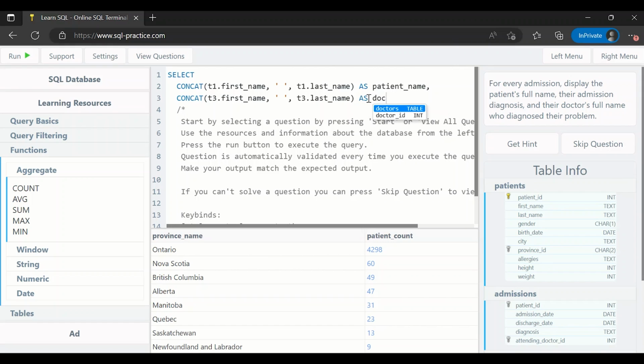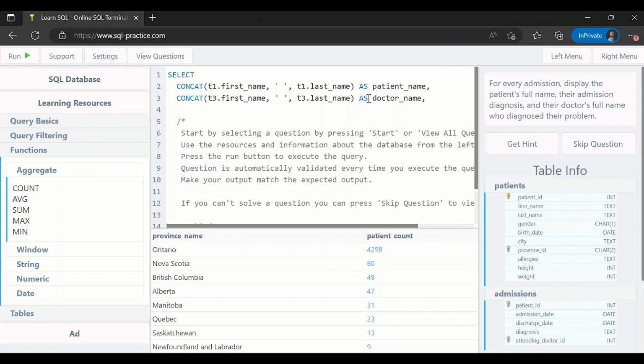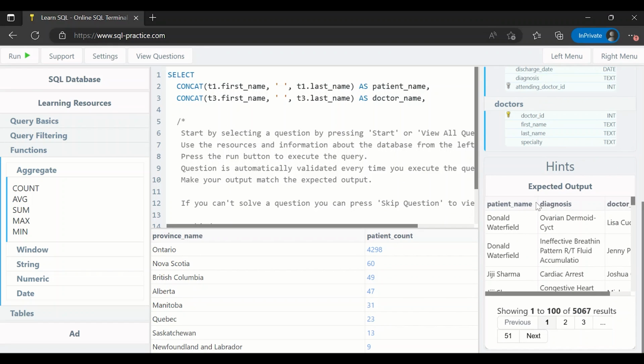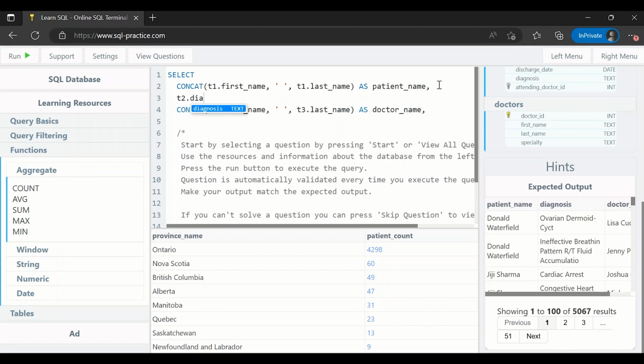This is doctor name, right? I have 2 columns. Third column is diagnosis, right? So if we see the expected output, it will give me patient name, diagnosis, and doctor, right? So let's add here t2 dot diagnosis, comma, right? So these are the three columns.